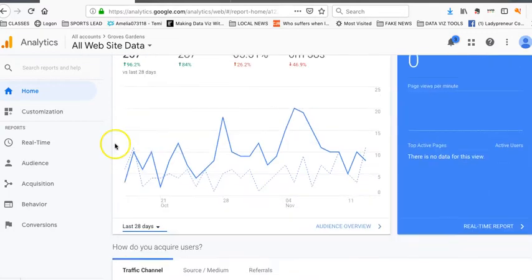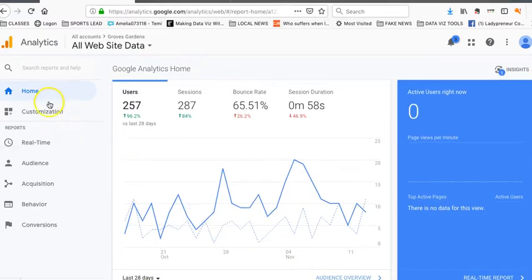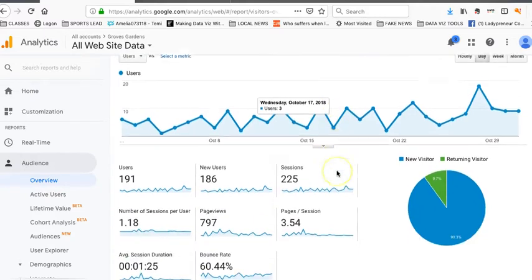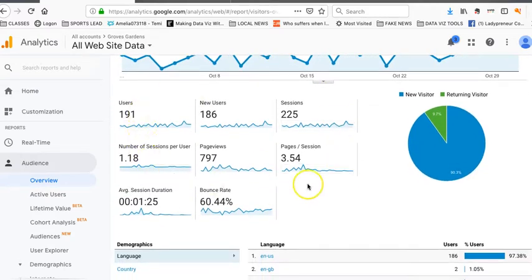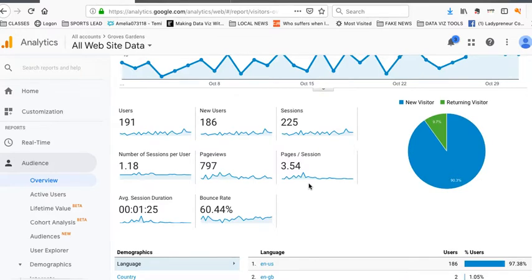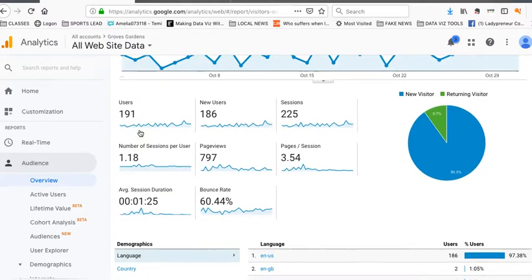So this is an overview on the home page, but you can drill down into audience. So I can take a look more closely at what the audience is doing. And what's important to note is the way to drill down on your user data. You start off with users. These are people who came to the site at least once during the month. So you had 191 people over the last month who came to the website.